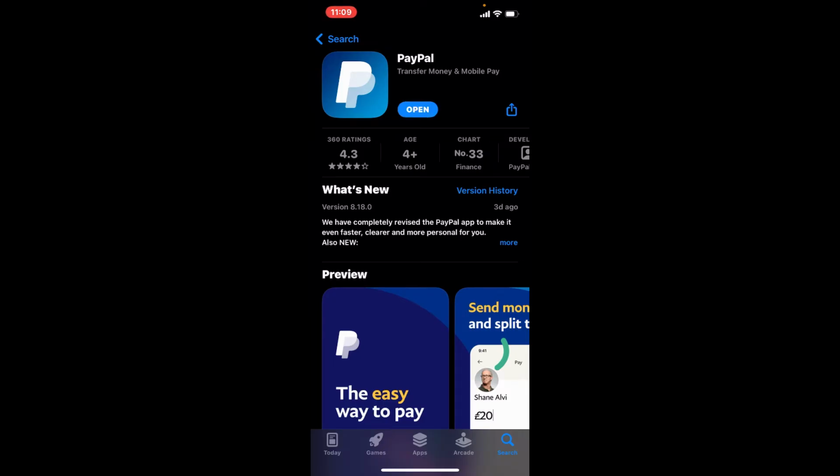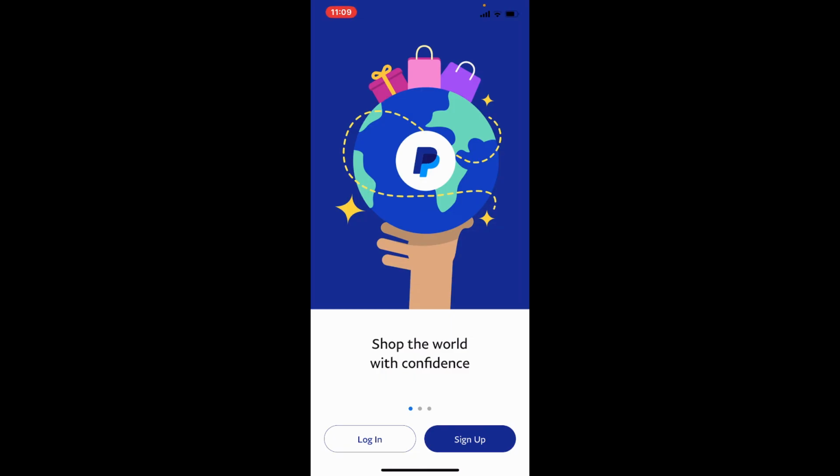Once the application is downloaded and is ready for use, you'll be able to see an open button popping up in the display. You can give it a tap to launch the app, and that is how you can easily download PayPal application for your iPhone, quick and easy.